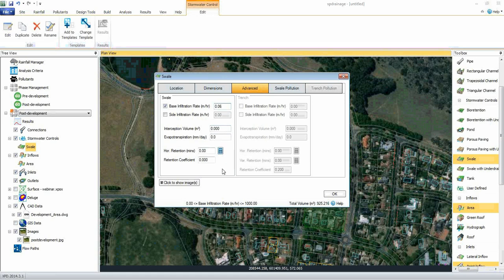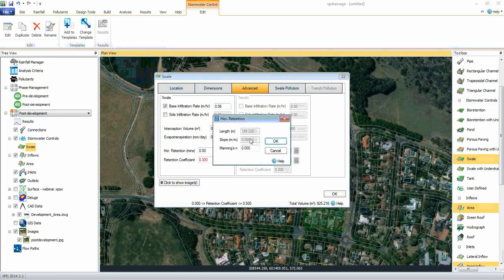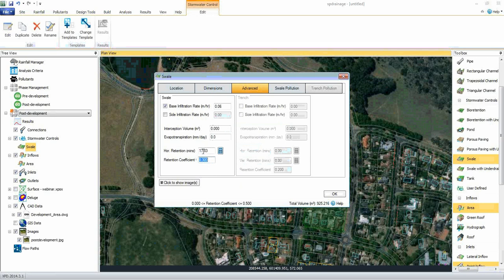Here we can allow for the fact that the water will be slowed up in the swale. So we can actually enter in a retention coefficient, and then we can calculate how long it might take for the water to flow through that swale. And based on the Manning's N I've just entered, the water might take around 17 or 18 minutes, so we're going to have the water held up in the swale.